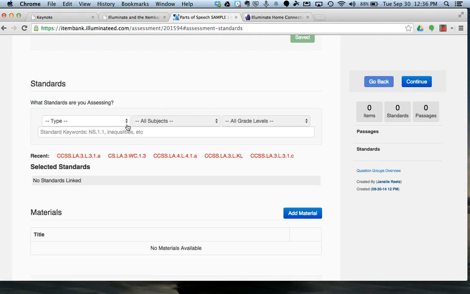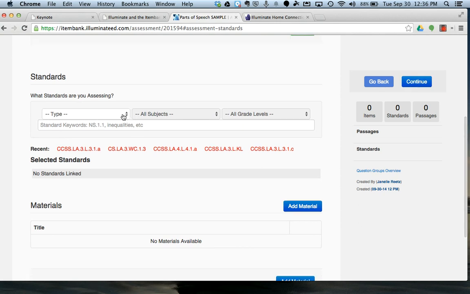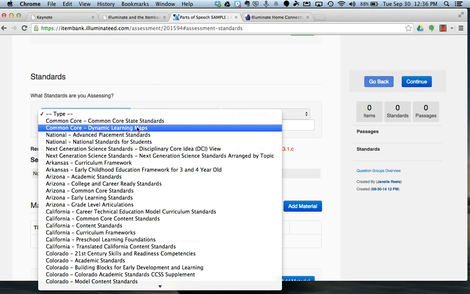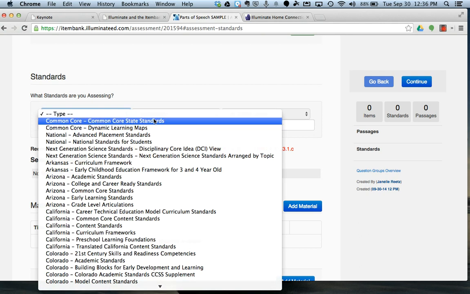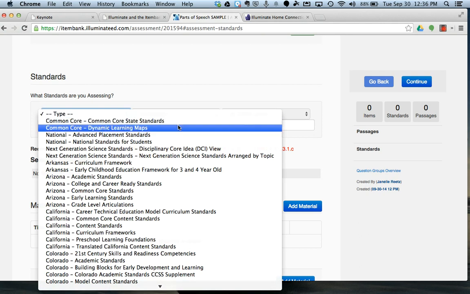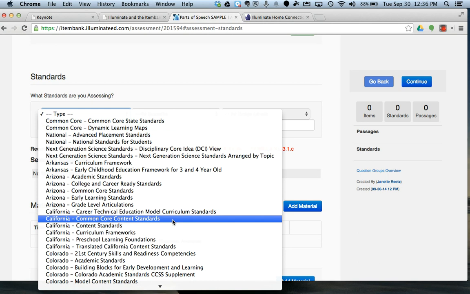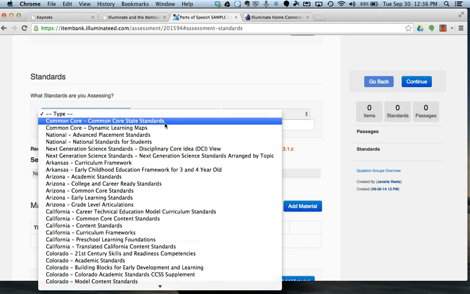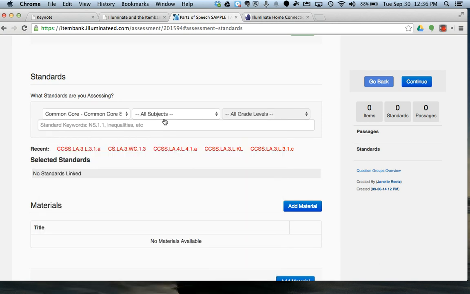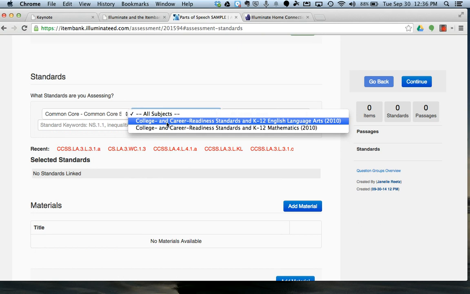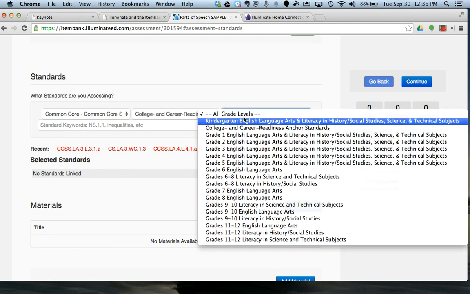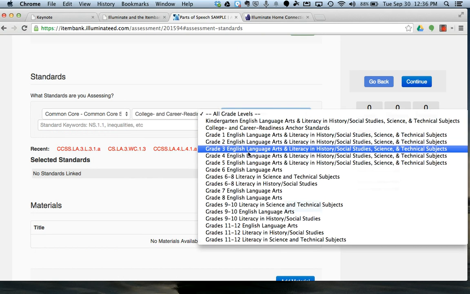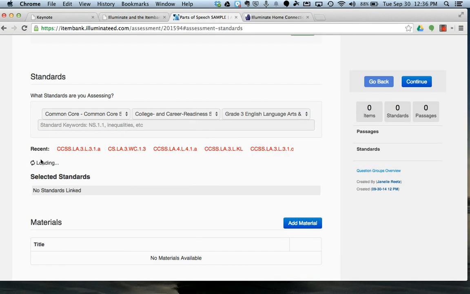The first thing you're going to have to do is assign or link standards. So the best bet is just to choose the Common Core state standards, as opposed to the California Common Core state standards. There seems to be more items within this bank itself. So just that first Common Core, choose your subject. We're going to do ELA today, and it is 3rd grade. And then you'll see my standards are loading.